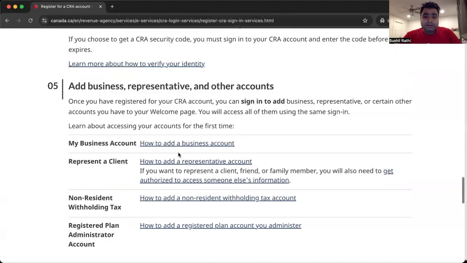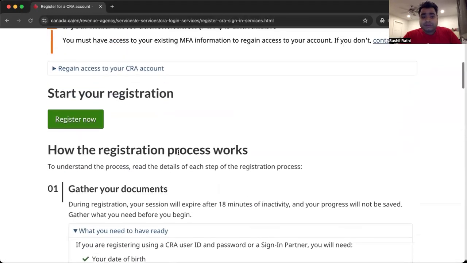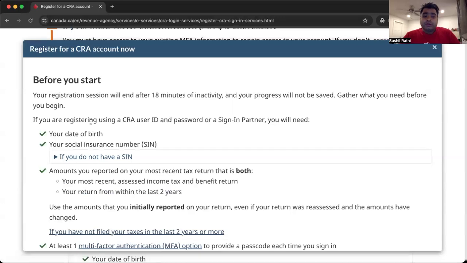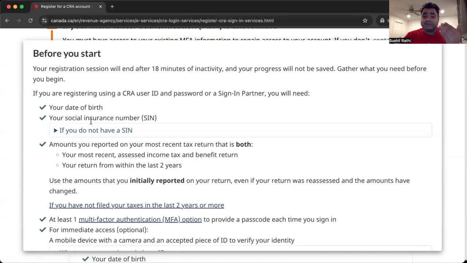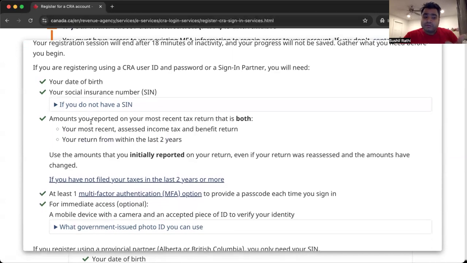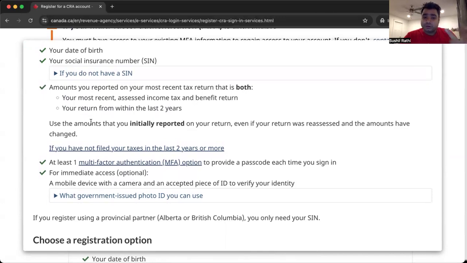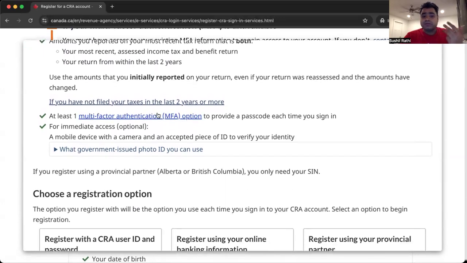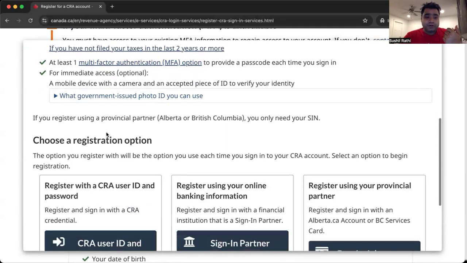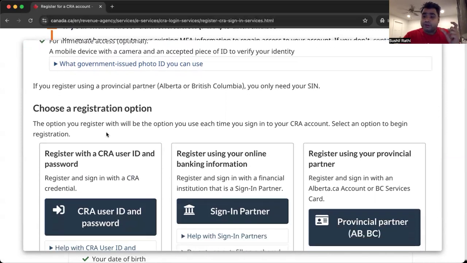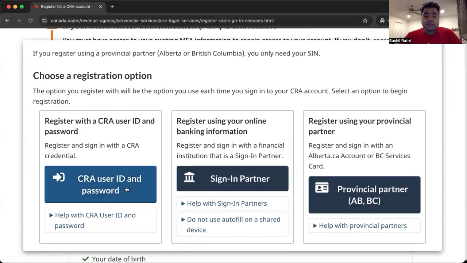So let's move ahead and click on the icon that is register now. When you click on register now, again, you'll have all these things to be kept ready: your date of birth, your SIN number, your last year tax return document, and your multi-factor authentication. And you'll have your documents, your ID proof. Yeah, you need to keep it. It can be a passport, it can be your driving license, or it can be a provincial ID. So as I said, we'll be going with CRA user ID and password.